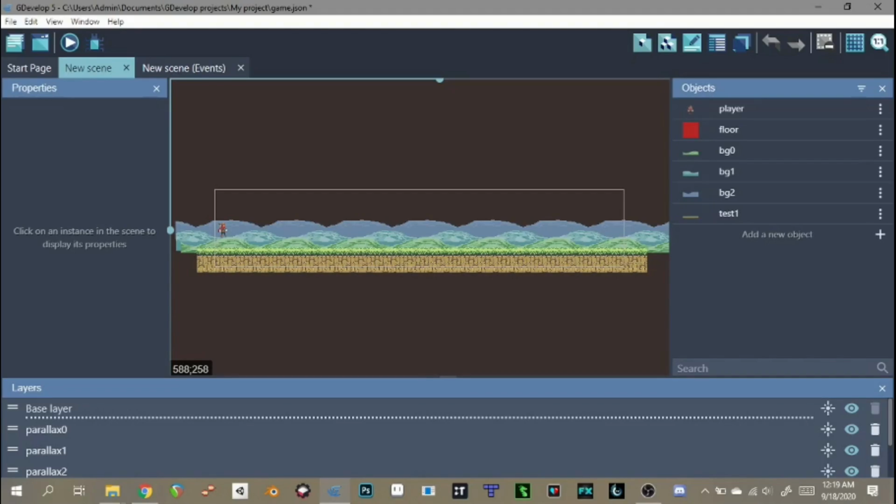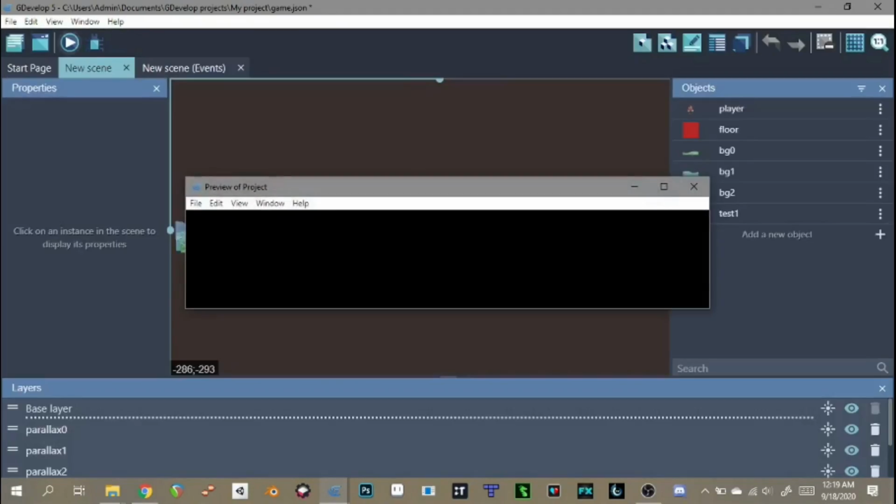Alright, hey, so it looks like we have a mostly empty project. We have the player itself, collision for the floor, and then we have background 0, background 1, background 2. These three objects will be the things parallaxing in the background, and then the test for the actual animation of the ground. So let's go ahead and hit play and see what we got.